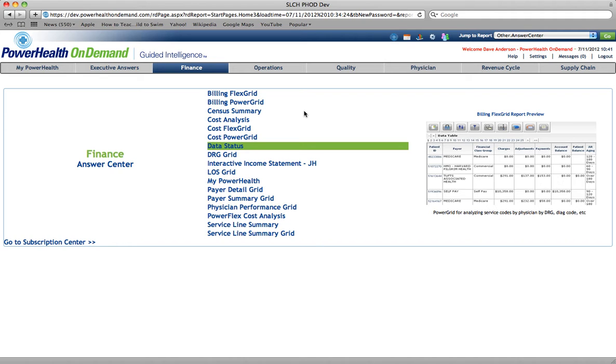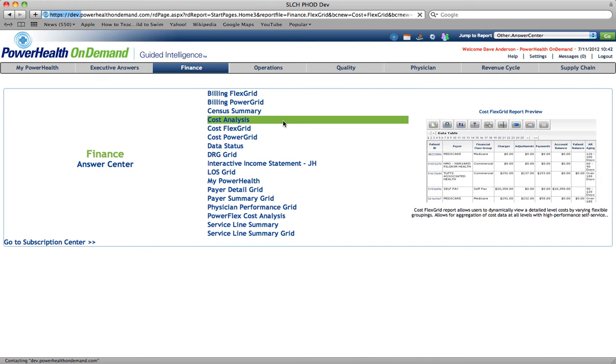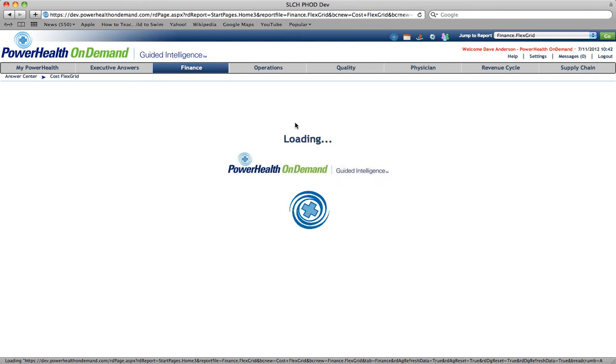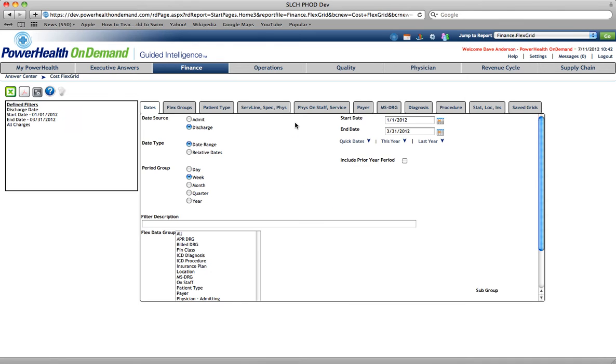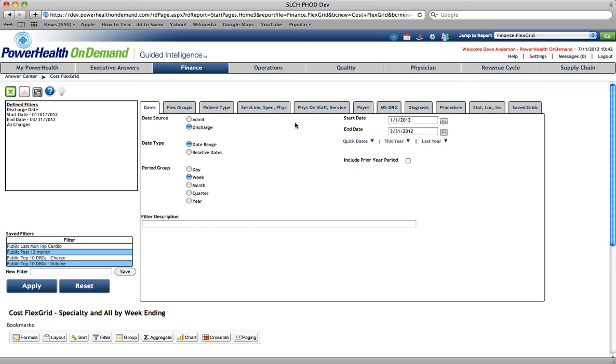So let's get started. We're opened up to our Finance tab, and the first thing I'm going to do from the Finance Answer Center is open up my Cost Flex Grid. This is going to enable me to pull up detailed information about my DRGs and create a report that I can share across my organization.